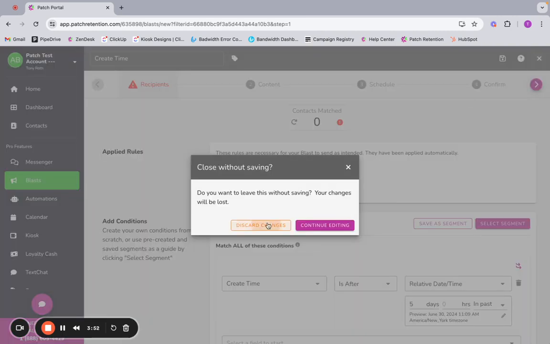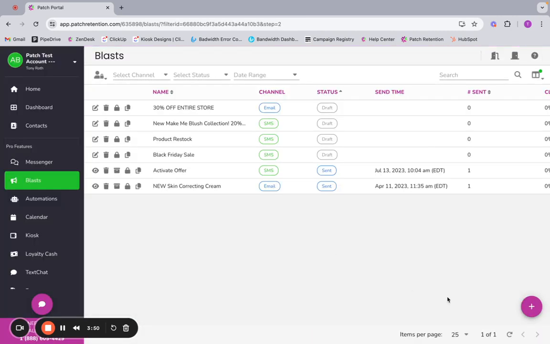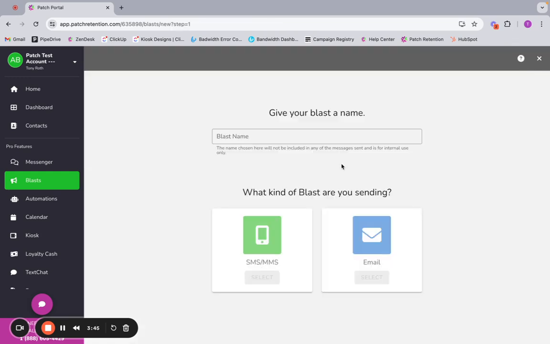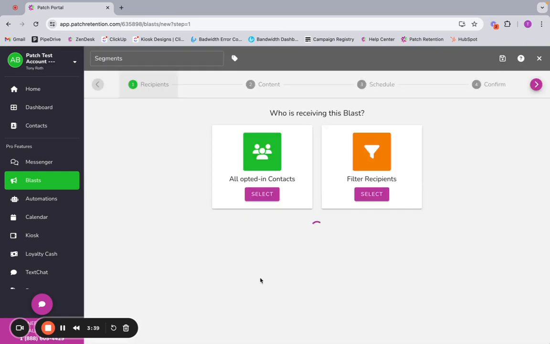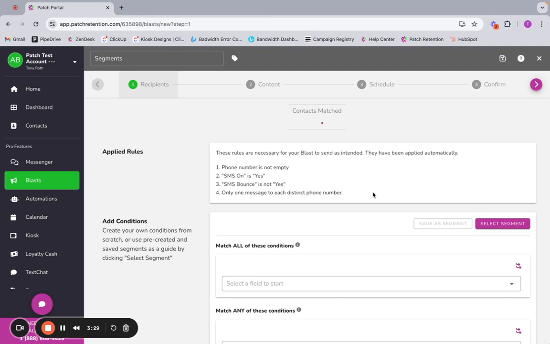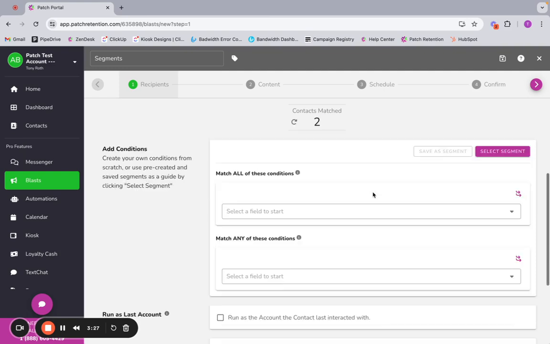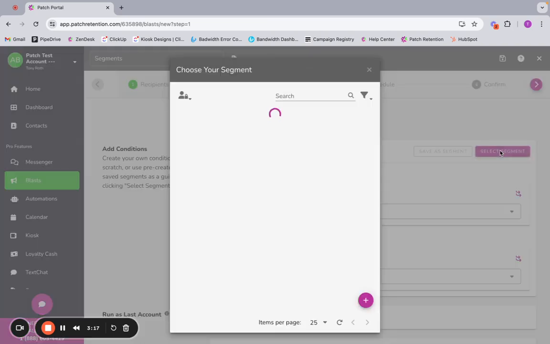You also have the ability to create a new blast. To create a new blast, you click the purple circle with the plus icon from the blast module. You can again give your blast a name, choose the type of blast, and it's going to ask who is receiving the blast. You have two options. You can decide to send it to all of your opted-in contacts, or you can filter recipients. If you select to filter recipients, you can add your rule conditions here, or you can use the purple button that allows you to select one of the previously existing segments.